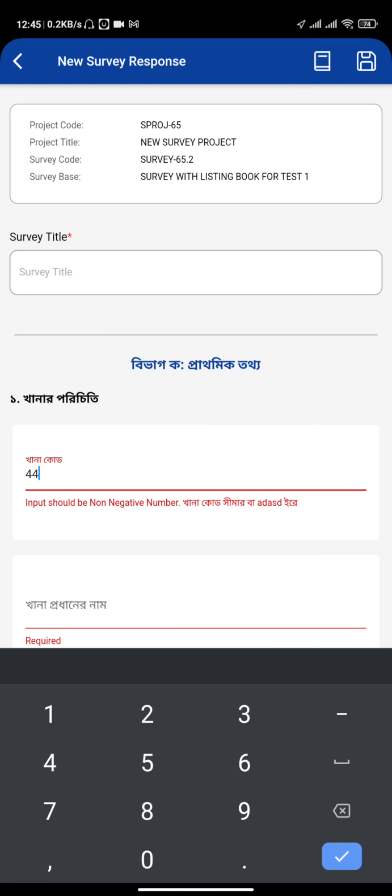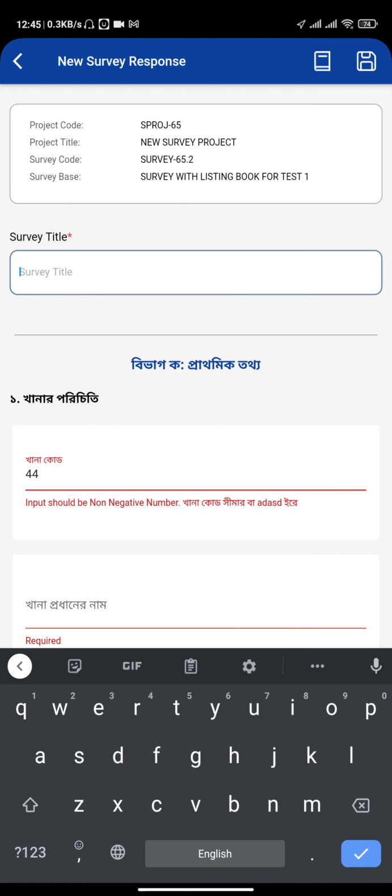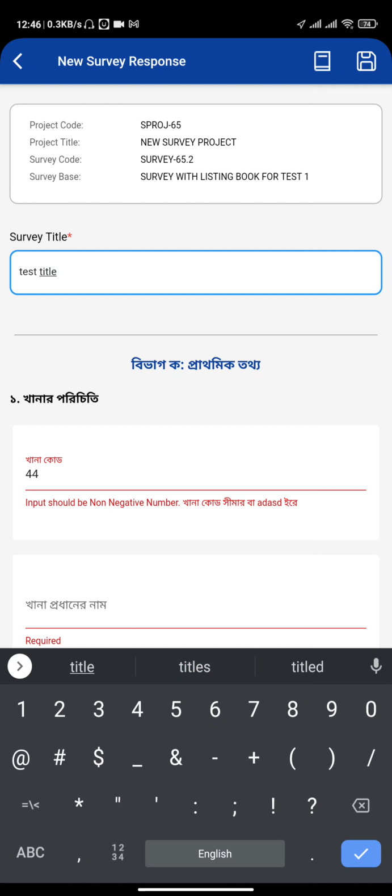Also, at any point we can save this form, even without providing all the fields. At least the survey title has to be provided. So I am going to add some title here. I have written down the title name and I am willing to save it. Whenever we click on the save button, it will no longer exist here, it will go offline. I am going to share the details.